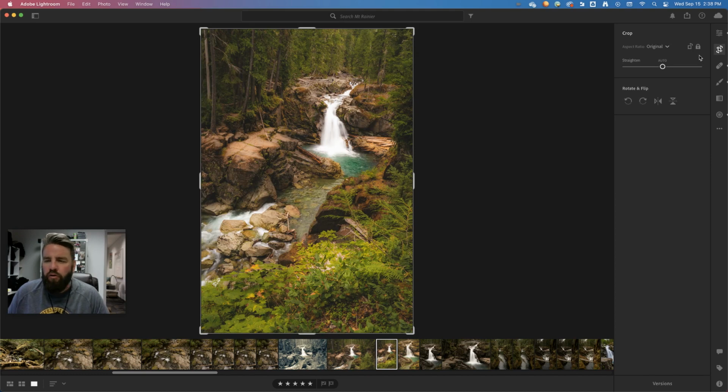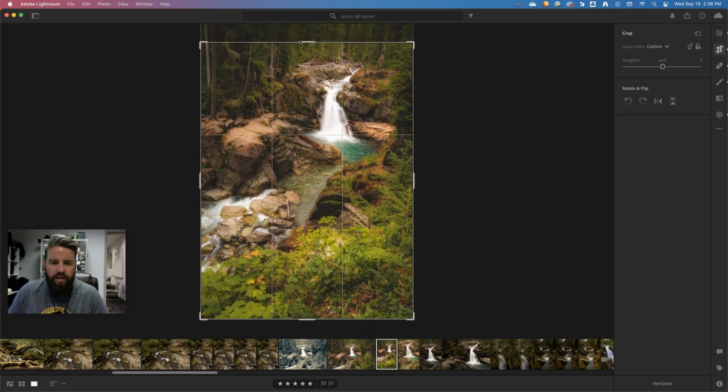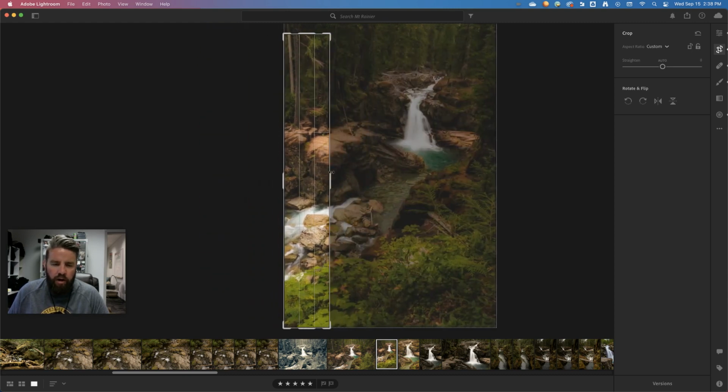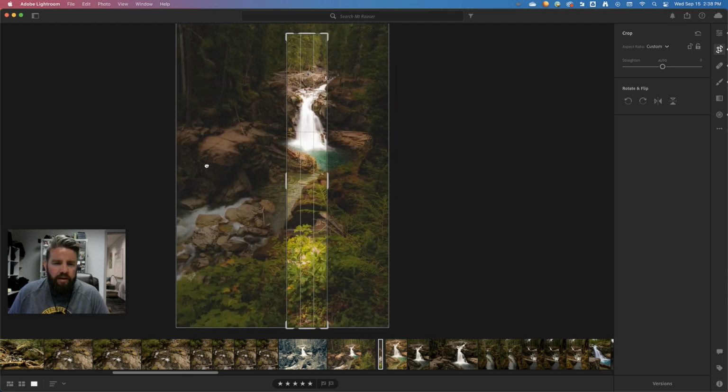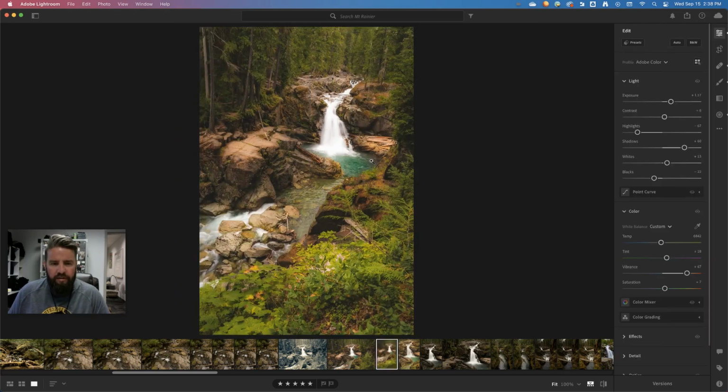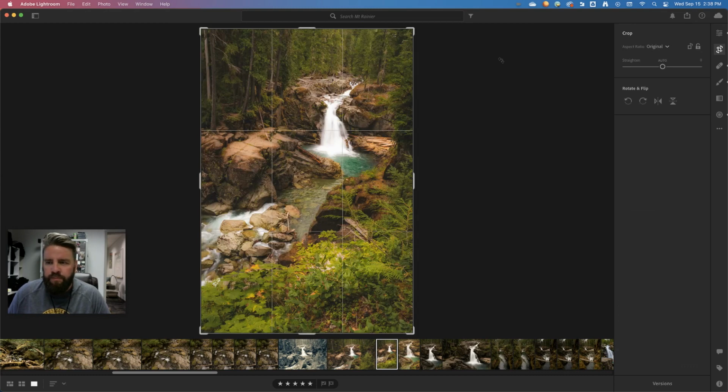If you want to be able to just crop willy-nilly and do whatever you want, you're going to hit this lock button right there, and that's going to allow you to unlock that. And now you can see when I click and drag from the top, it doesn't adjust the other sides. It lets me crop it kind of however I want. If I wanted to crop it in that shape right there, I guess I could. Let's not do that. So I'll hit escape to undo that, go back into the crop tool.